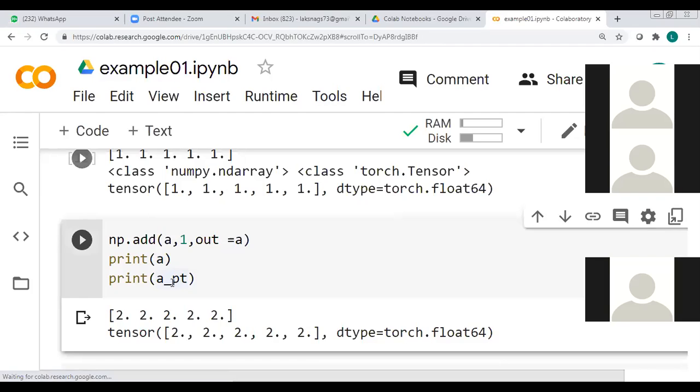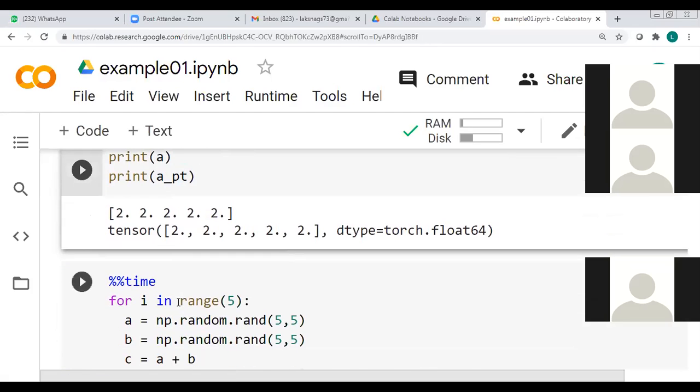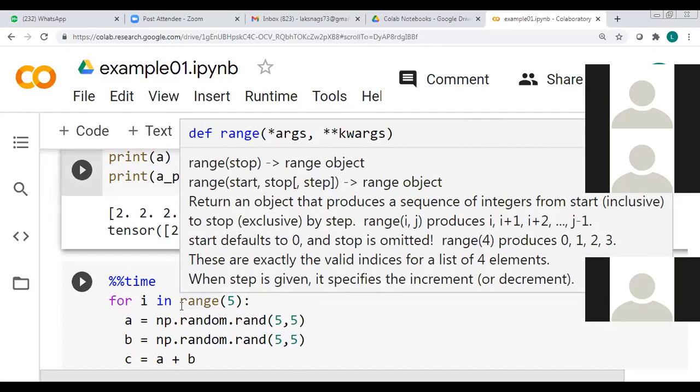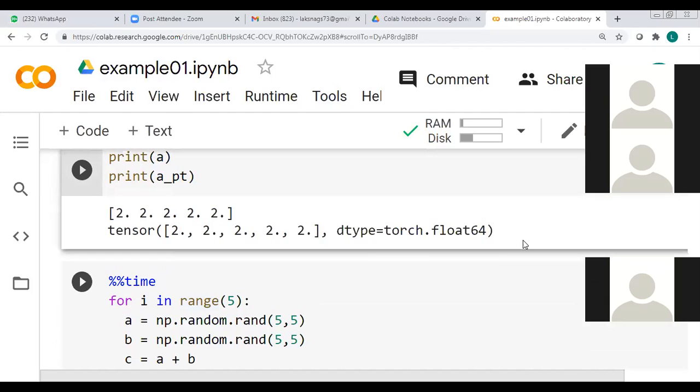Okay, hope it's clear. Is it clear? Yes, yes, it is clear. No issue. Yeah. Thank you. Thanks. Only one person is responding, so thanks for that.